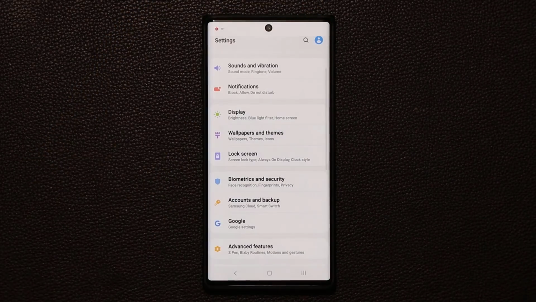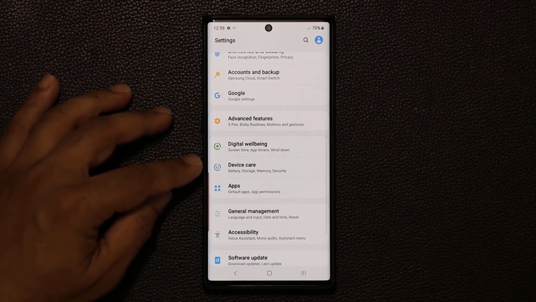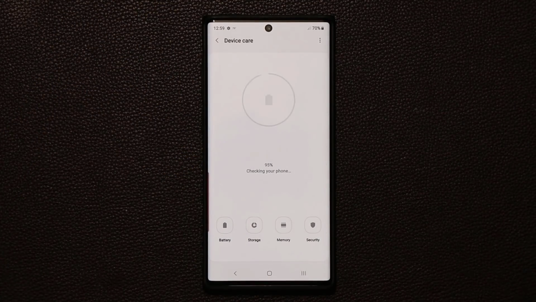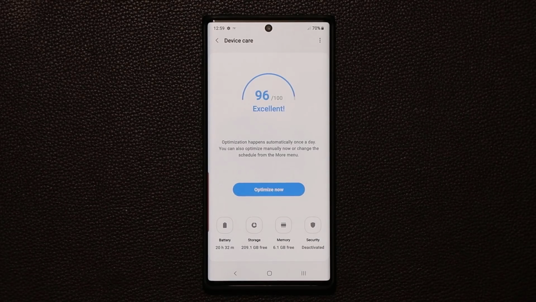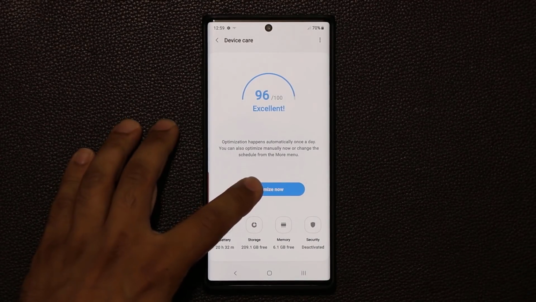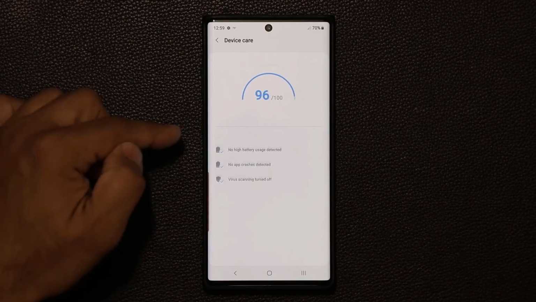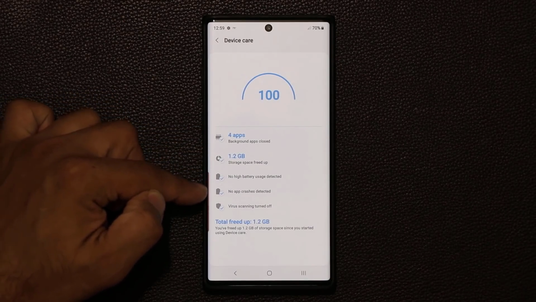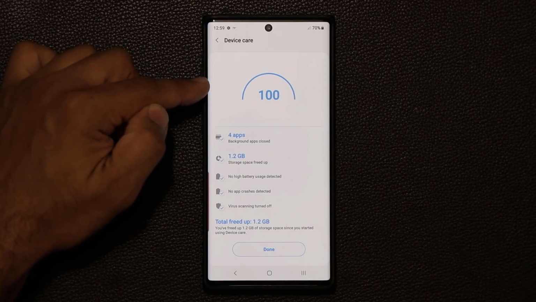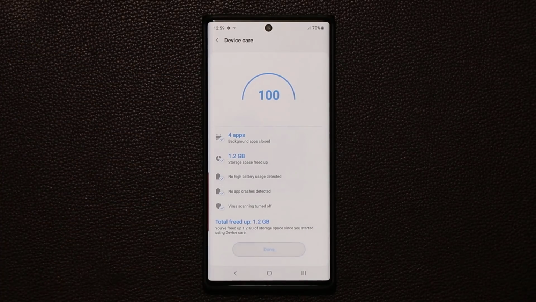So again, go to the settings, scroll down to device care, tap on it. And from here, first and foremost, what you can do is you can always optimize your phone manually by tapping this button. And as you can see, the phone is going to do all these things to optimize your phone and give you a 100% score, okay? And then you can click done.